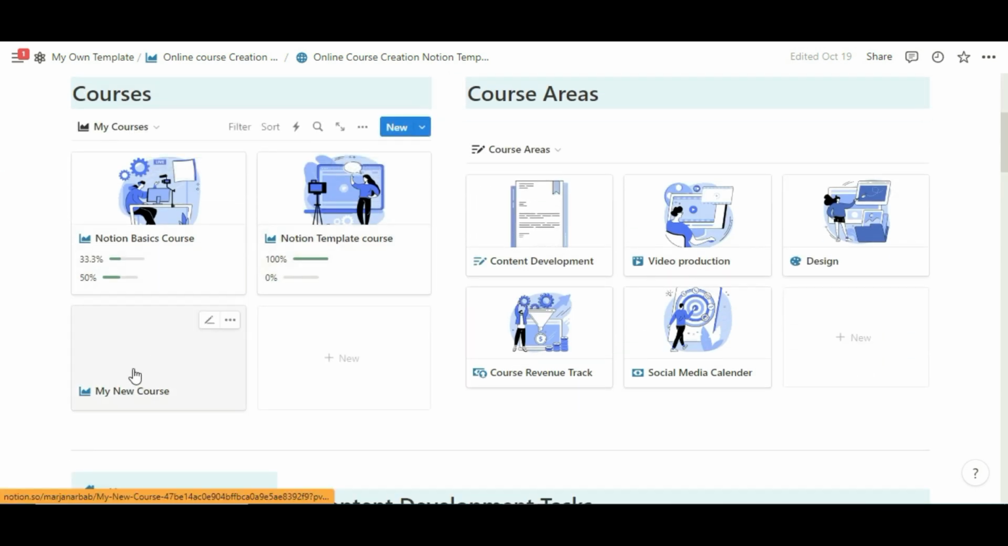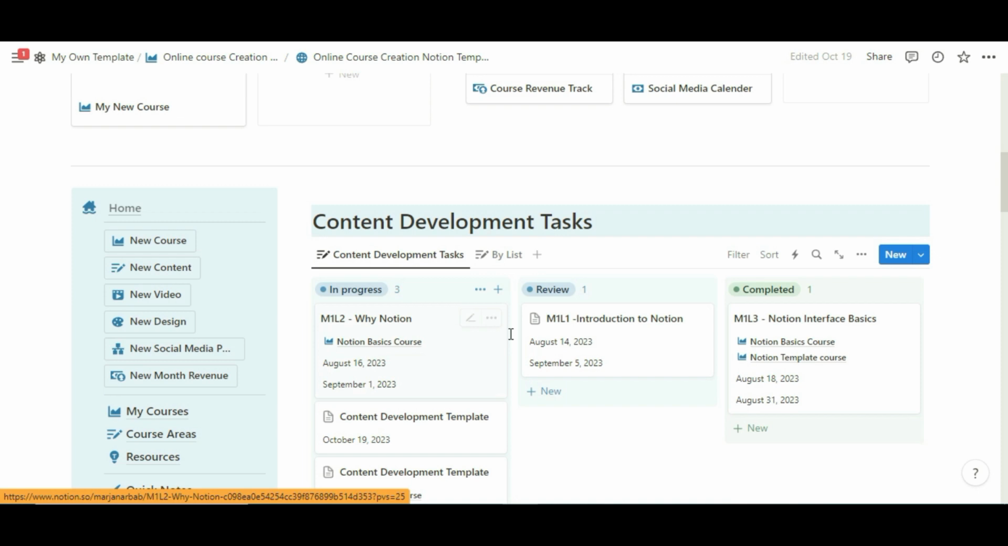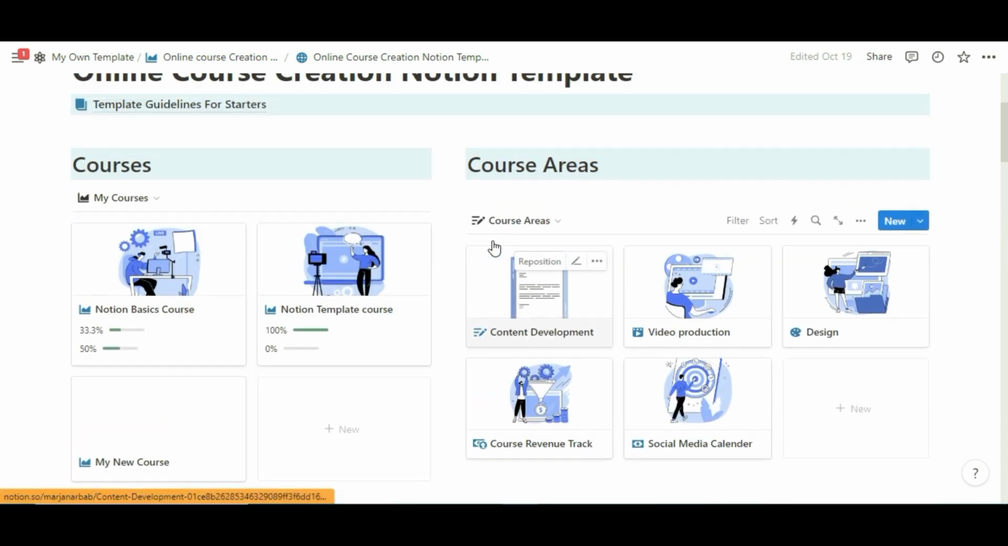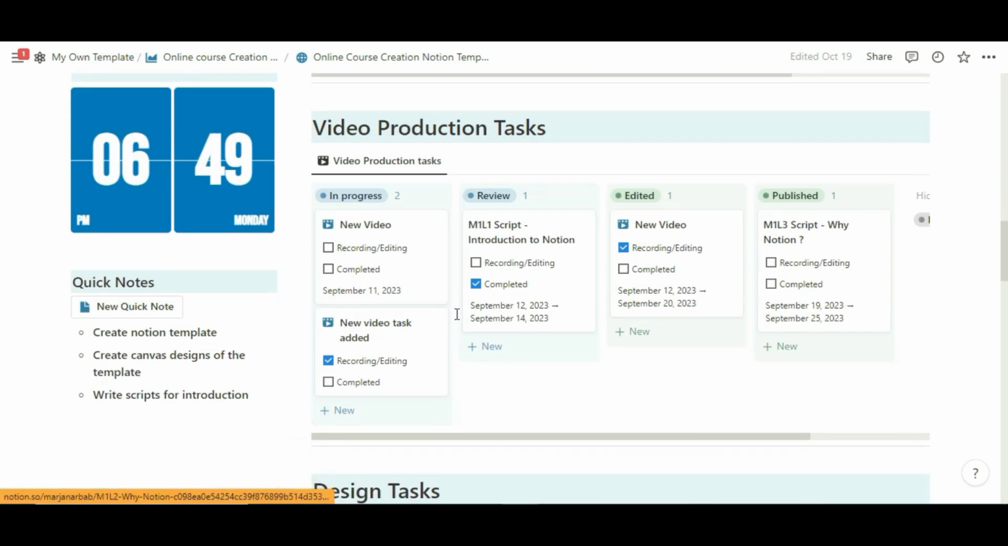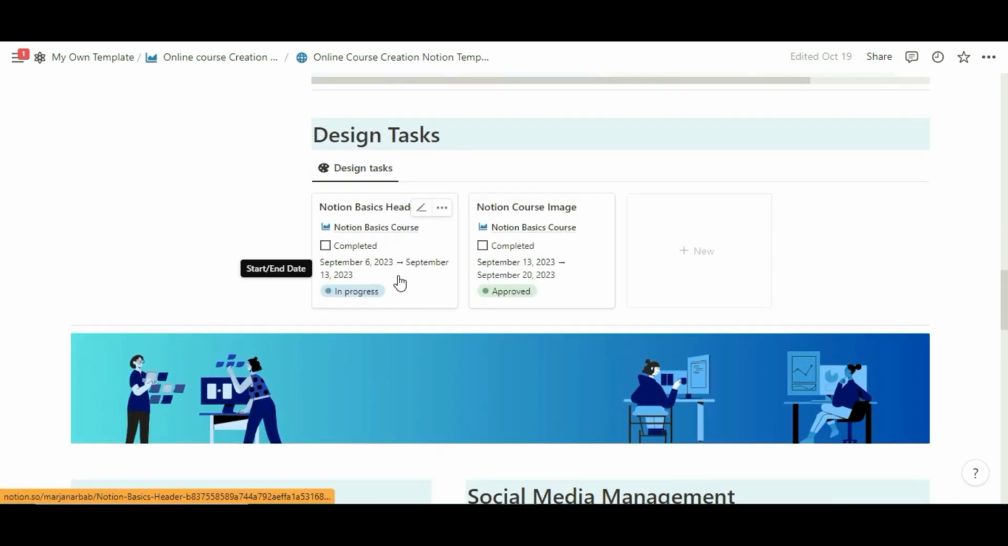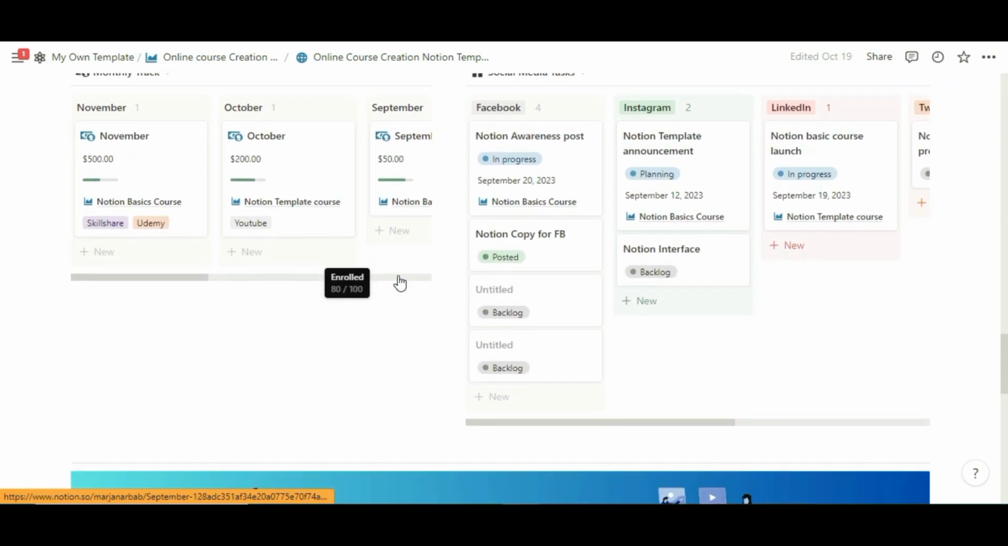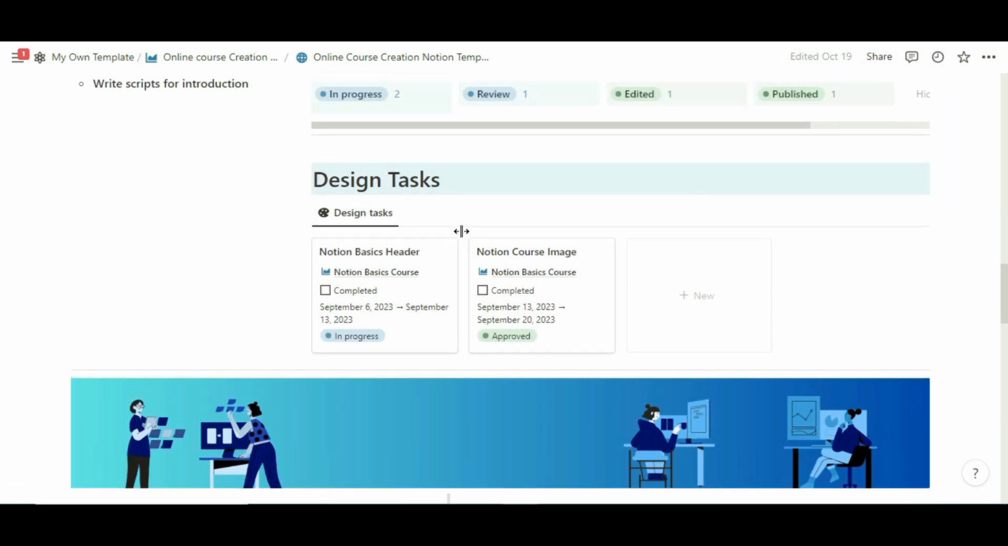In this front page, you can see here, this is your new course. In the section of the course areas, each area has a separate database. For example, content development has its own database, which you can also see in here. Similarly, video production, design, course revenue track, and the social media calendar are also available, where you can change the status of the tasks, add new status, or change them.